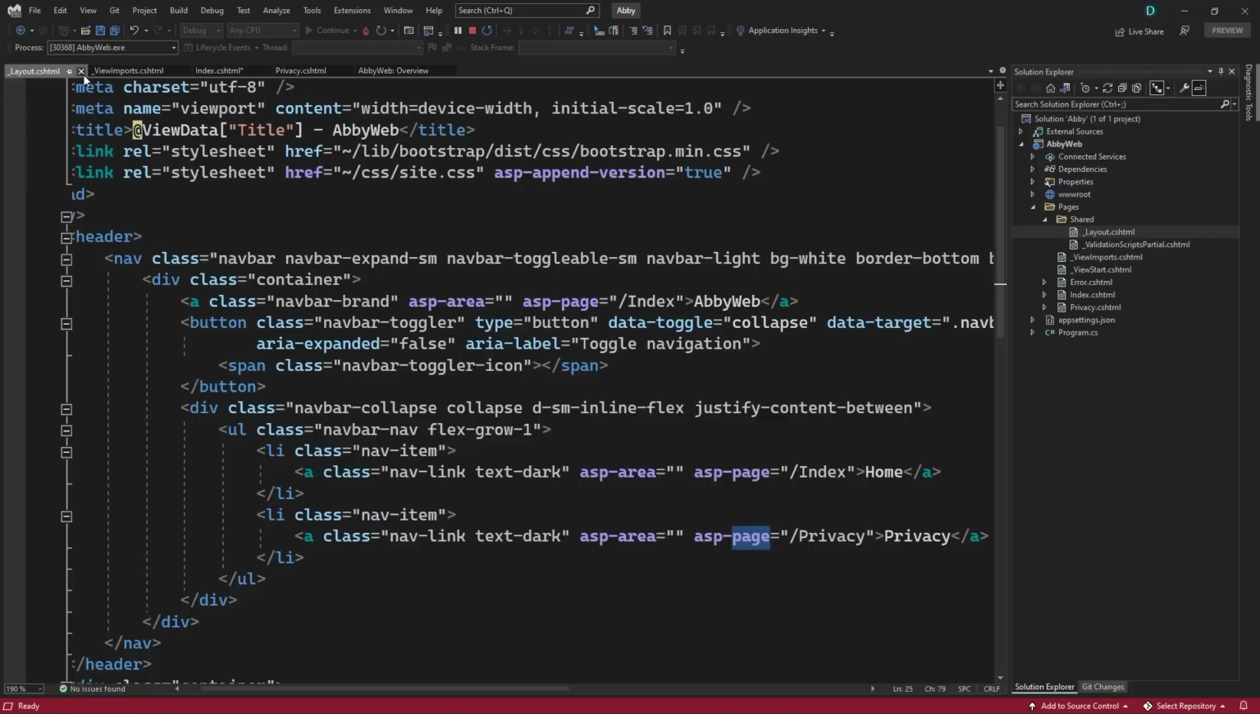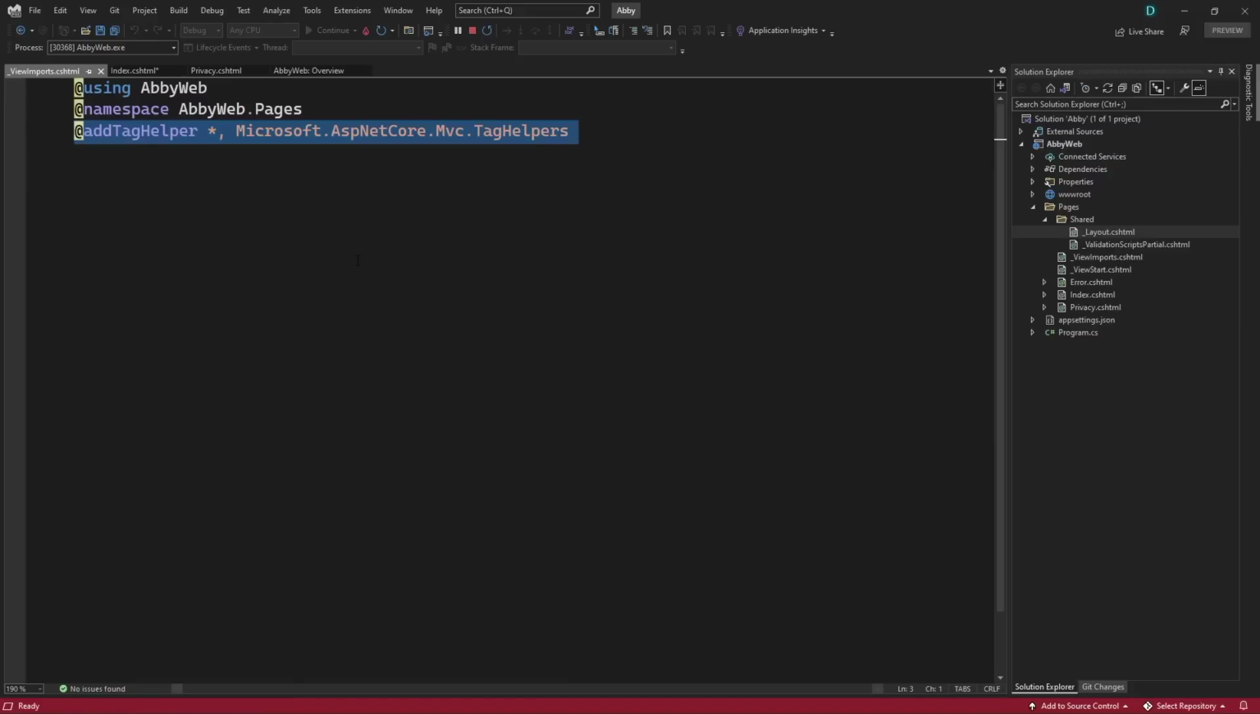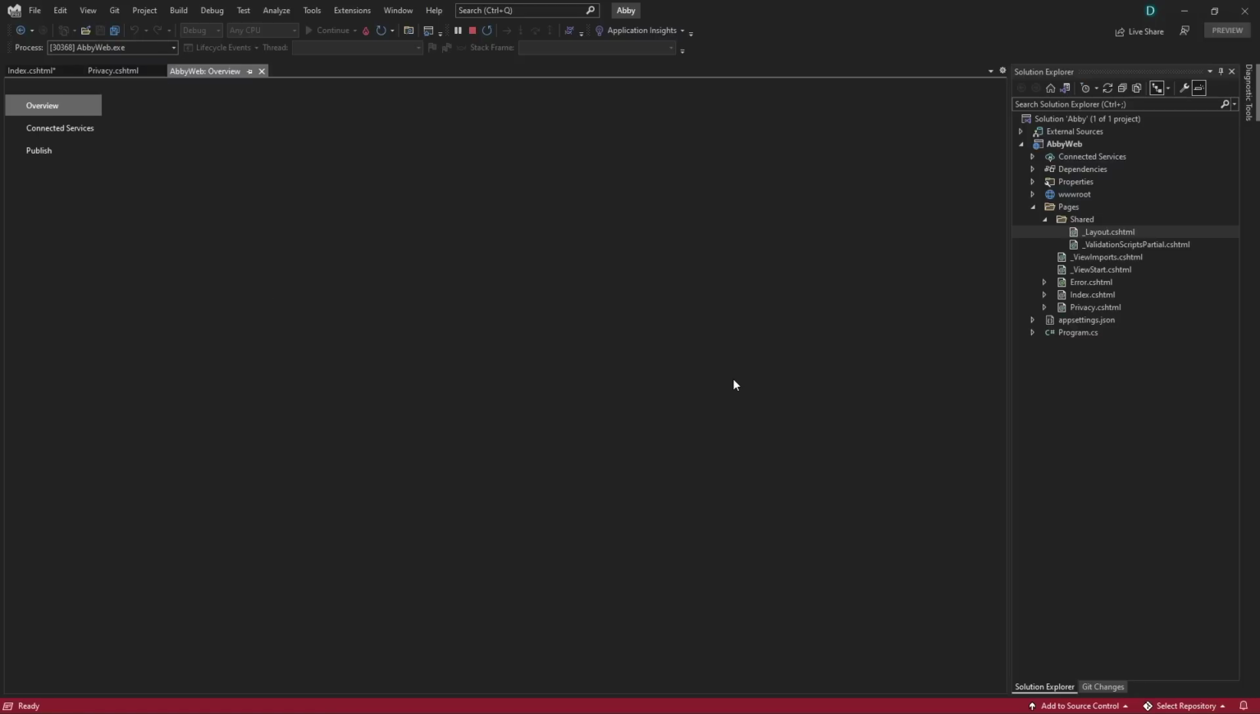We will take a look at more tag helpers as we proceed with the course, but here we have added that globally in our application in view imports. That's why it will be available whenever we want to use them.